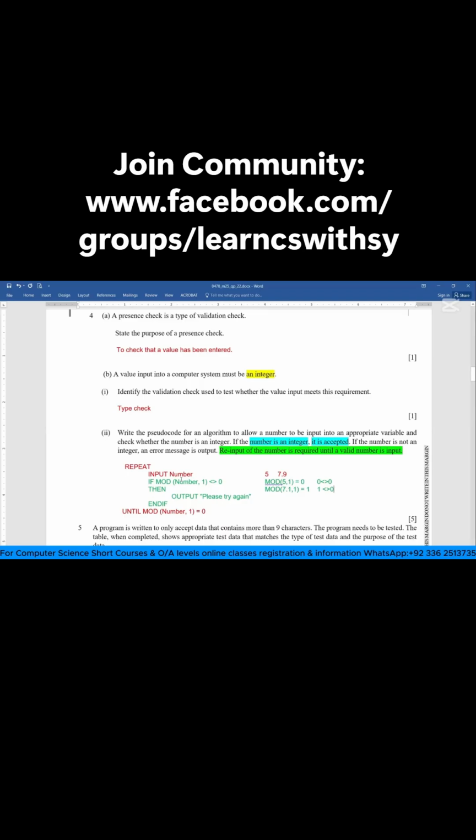The use of: if MOD(number, 1) is not equal to 0, then output "please try again", end if, and until MOD(number, 1) equals 0. Till the time the mod function applied on the number divided by 1 gives you a remainder of 0, keep on doing the work. Understood? Easy?